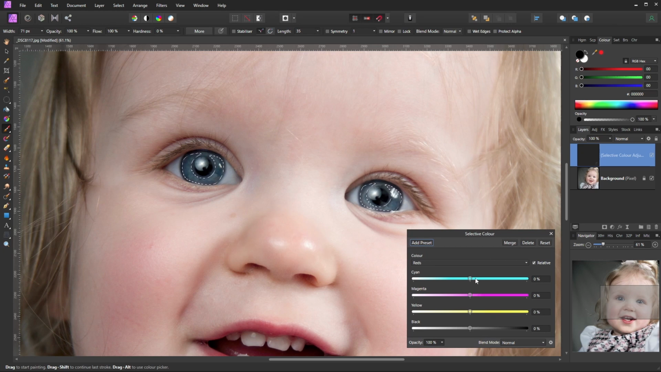Now before we start making any adjustments, we need to change our blend mode. In the bottom right hand corner of the selective color dialog, we can see a blend mode drop down. Just left click on that and select add. And you can see this has had a dramatic effect on our image already, which is probably way too much.